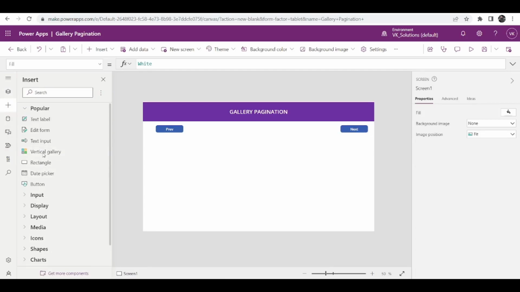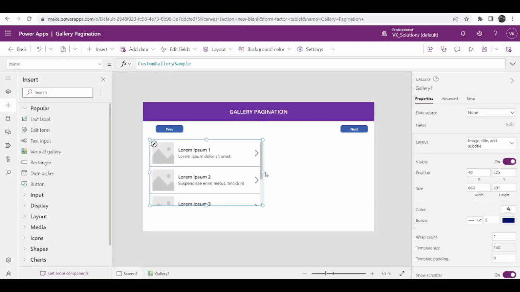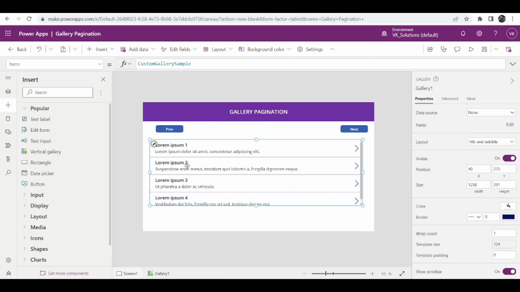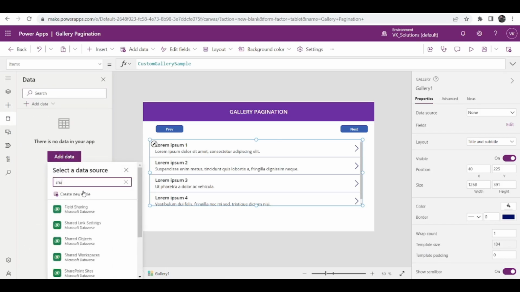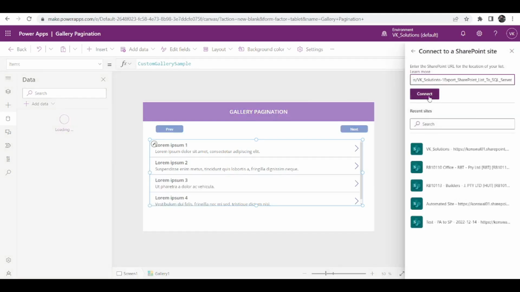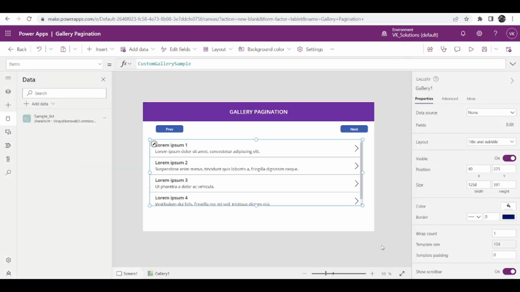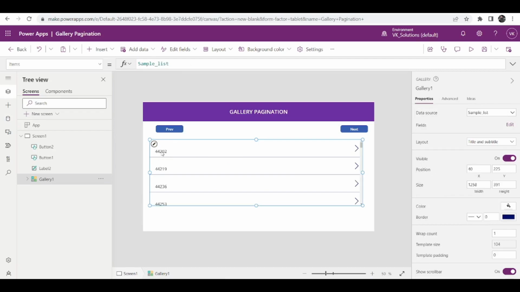Let's have a dummy gallery. In your example, you might have your own galleries, but I'm just using this dummy gallery, and I'll say title in this. For the data source, I'll add my data. I'll add my SharePoint list. Here, just enter your link. Now as I can see my list, I'll select the sample list and click on connect. Once this list is connected, I'll go back and select my gallery, and in the data source I'll select the sample list. Okay, this list is selected.